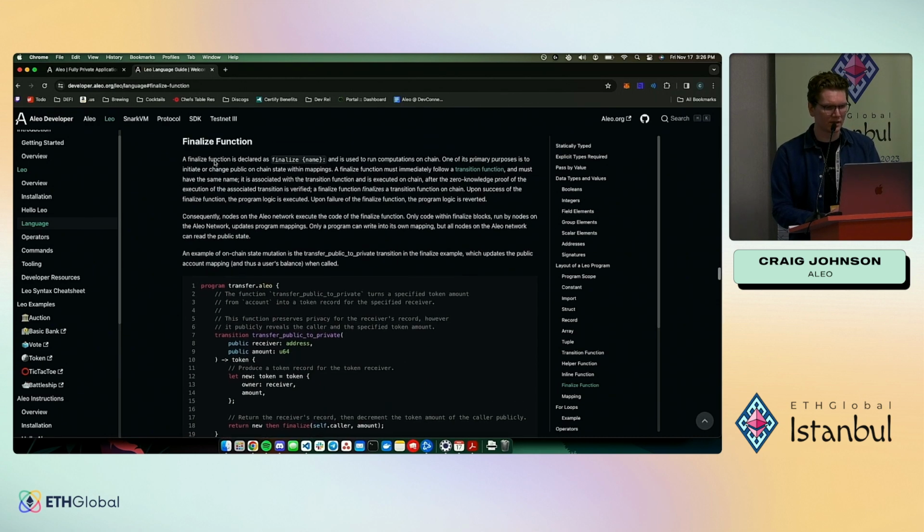So finalize functions essentially are just on-chain state actions. You're submitting this proof along with a bunch of metadata to be validated, and what is validated is the proof, and then the metadata are essentially the on-chain actions that you want to do, that the validator will execute, which will result in state changes to the network.